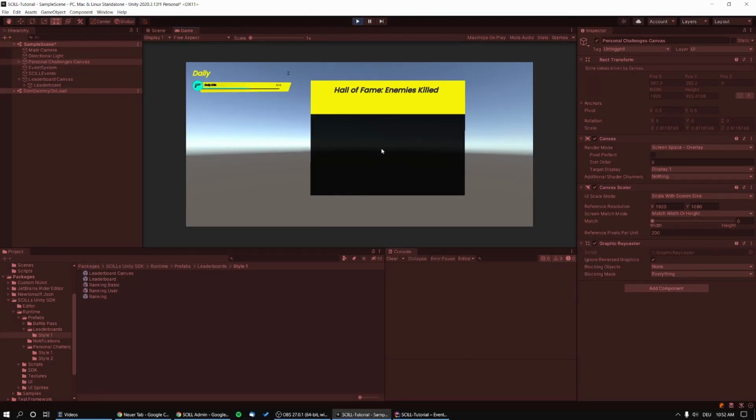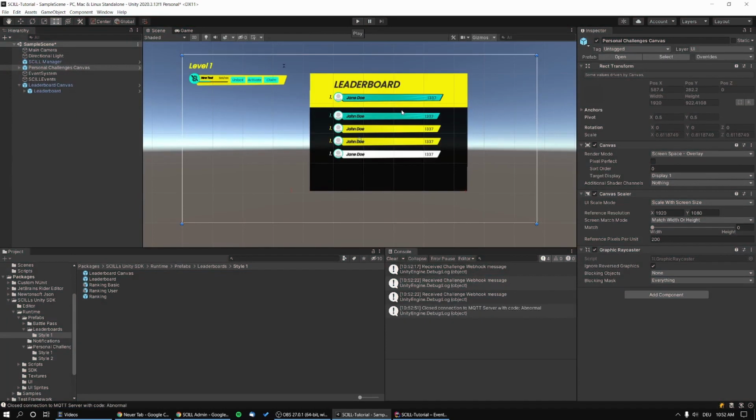So for now, nothing is displayed. Let's try to kill something, and now our player is in the leaderboard. Great. But what if we actually want to set the name and also adjust the icon on the left here? Similarly to how we do it in the challenges, we can adjust this by setting the user info on the SCILL backend. So let's take a look at how to do that.